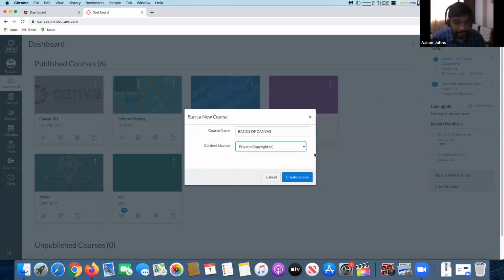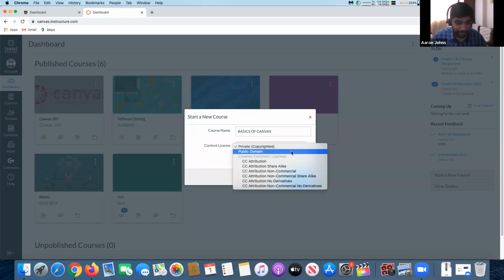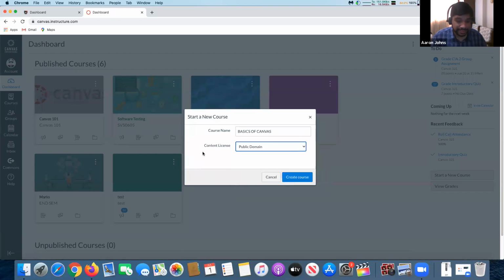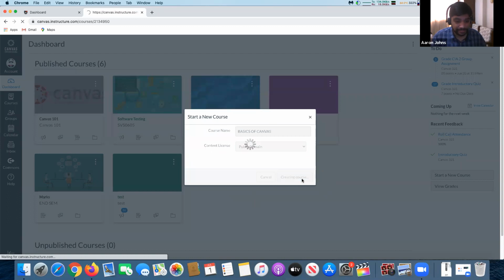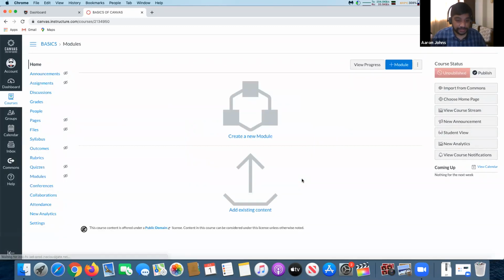Now, if you're putting copyrighted content, that means your own content, if you're not borrowing anything whatsoever, then you put it as private, copyrighted. That means it's your content, no one can rob it. But if you're borrowing content or anything, you must set this to public domain. It's a good habit, I would say. Do that.